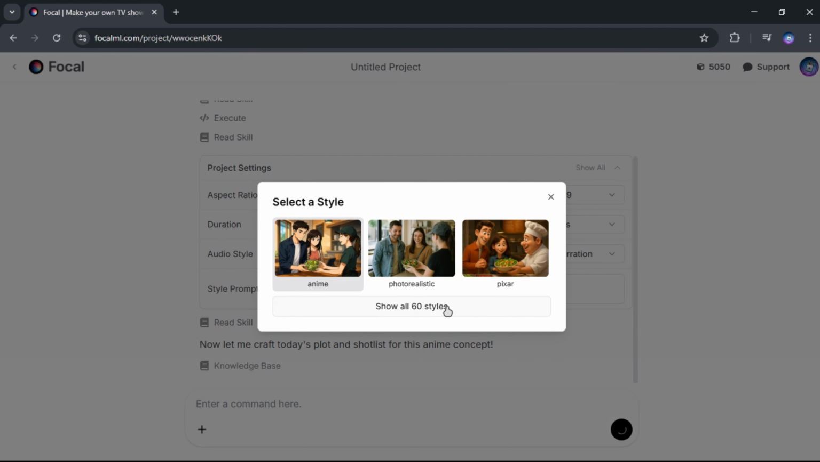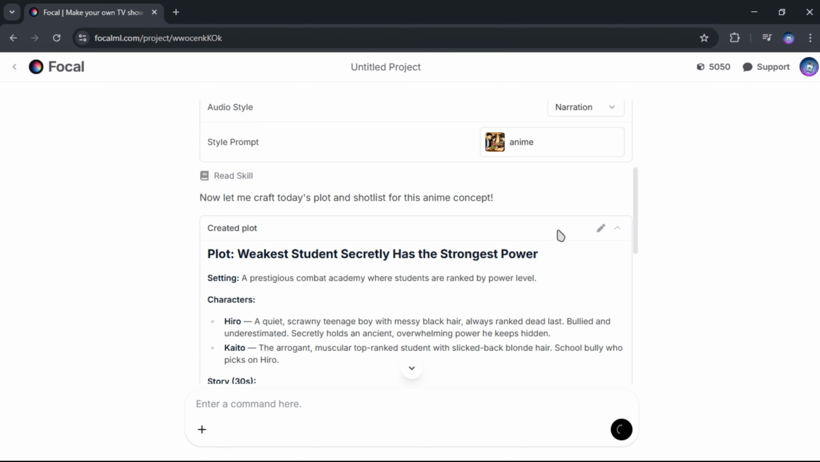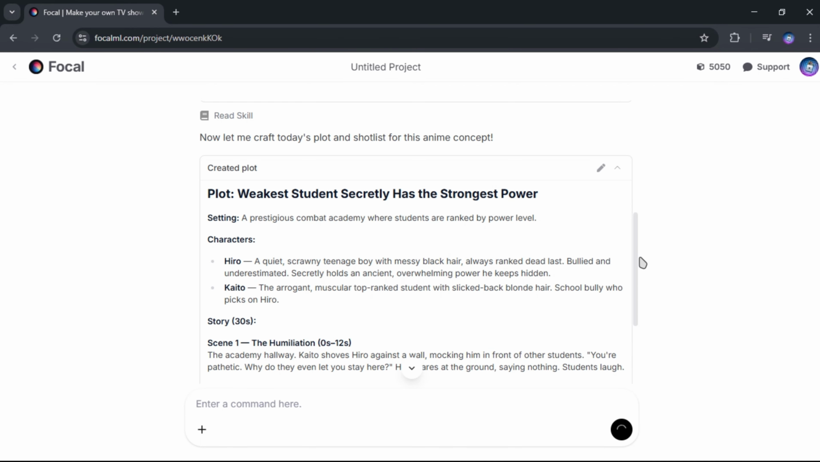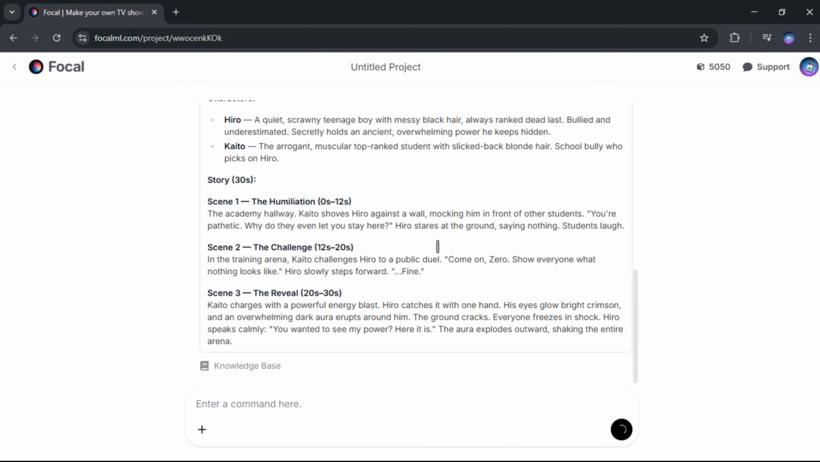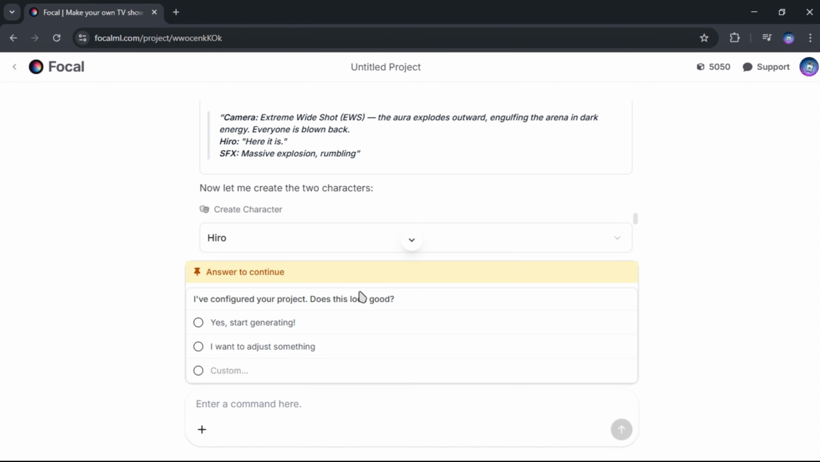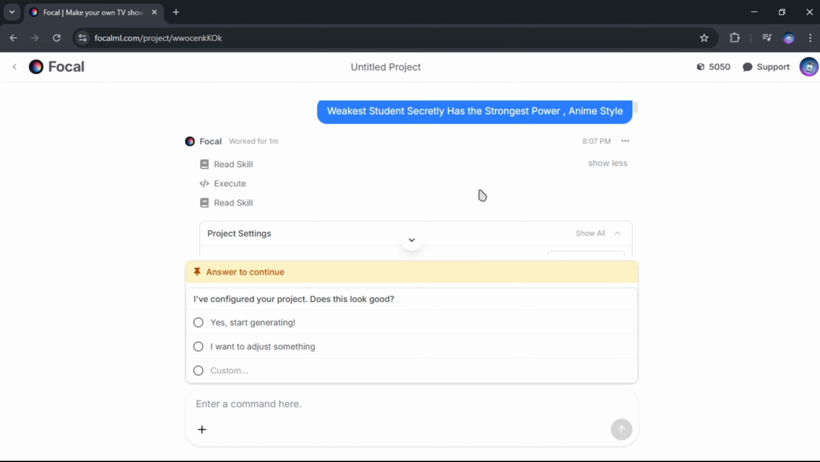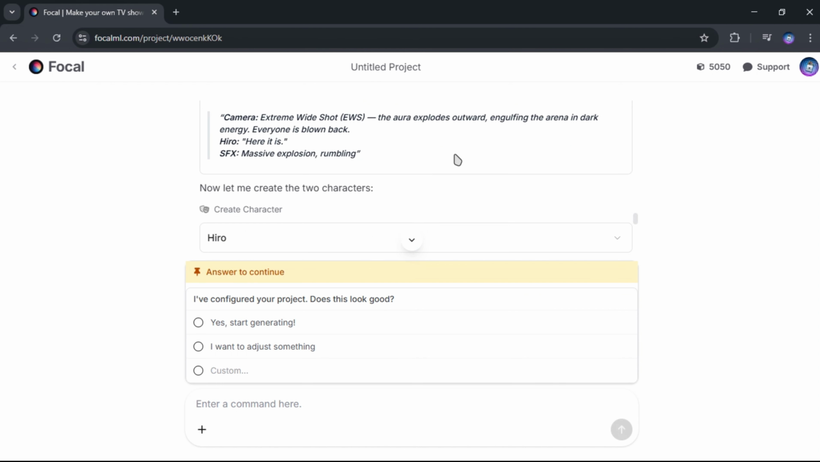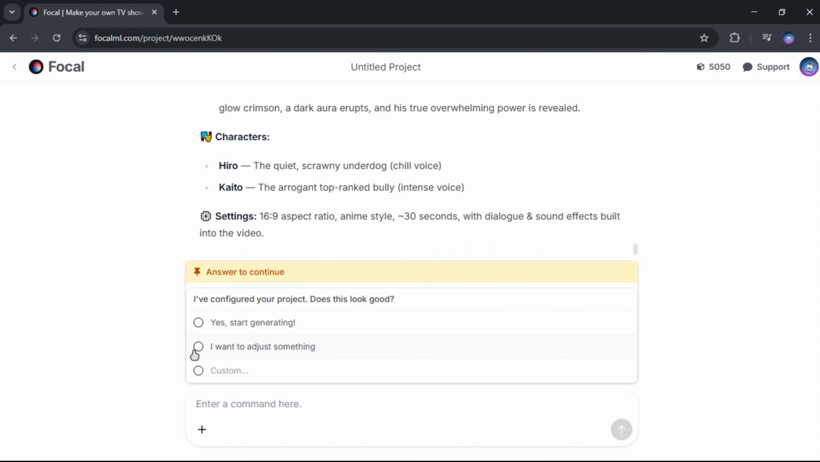For me, I will use the anime style right now. You can see here it's generating our full story scene by scene. Once it generates the full workflow for our video, it will ask you whether your configuration is right or not. If you want to adjust something, just ask through the prompt here and it will change it accordingly. For me, everything is right. That's why I will choose Yes, Start Generating.